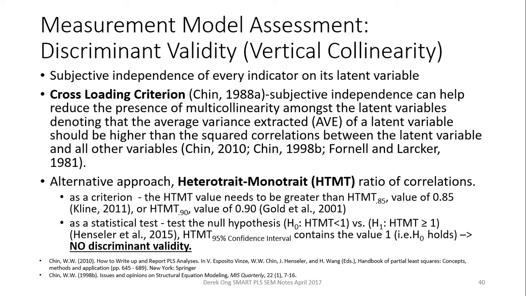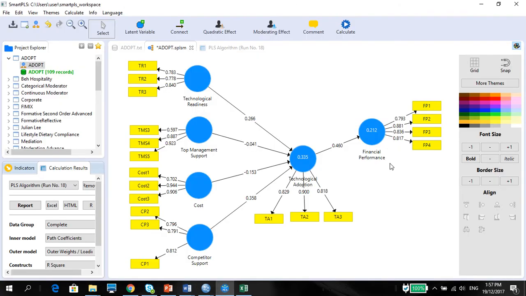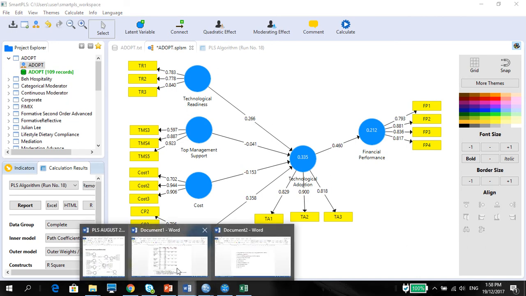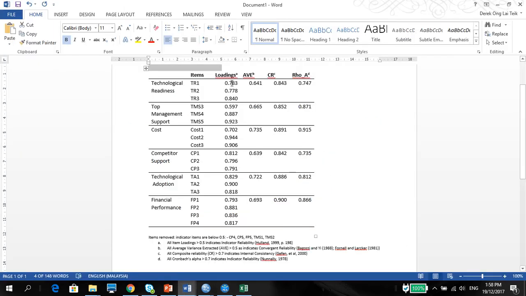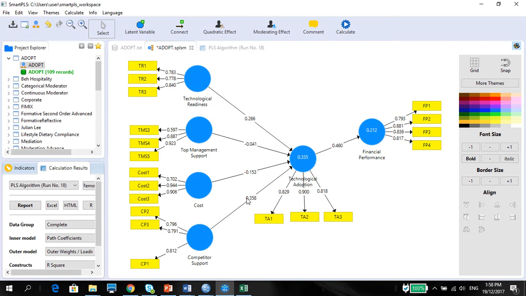Okay, so I'm just going to be very quick now to show you where to get all these results. In my preceding video, of course, I have run the PLS algorithm. I have extracted out the information for the first three tables, if you remember: the items, loadings, AVE, CR, and rho A. So now I'm going to show you how to extract the items for the discriminant validity and the heterotrait monotrait.